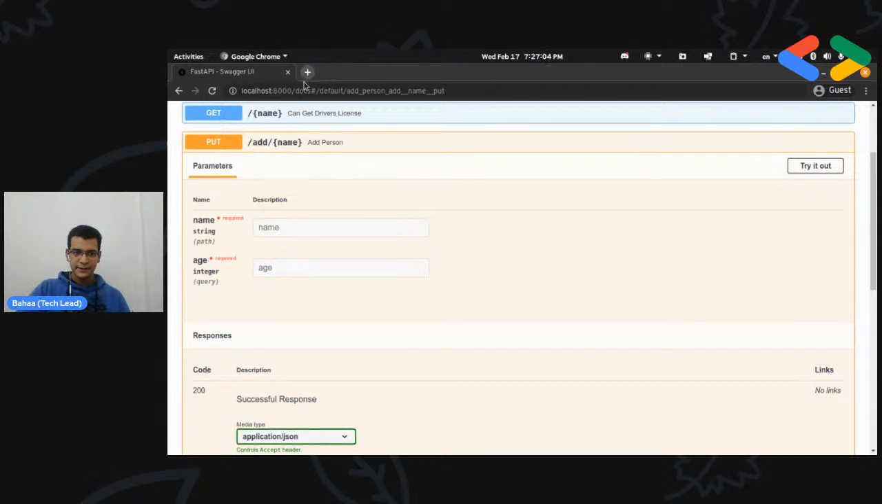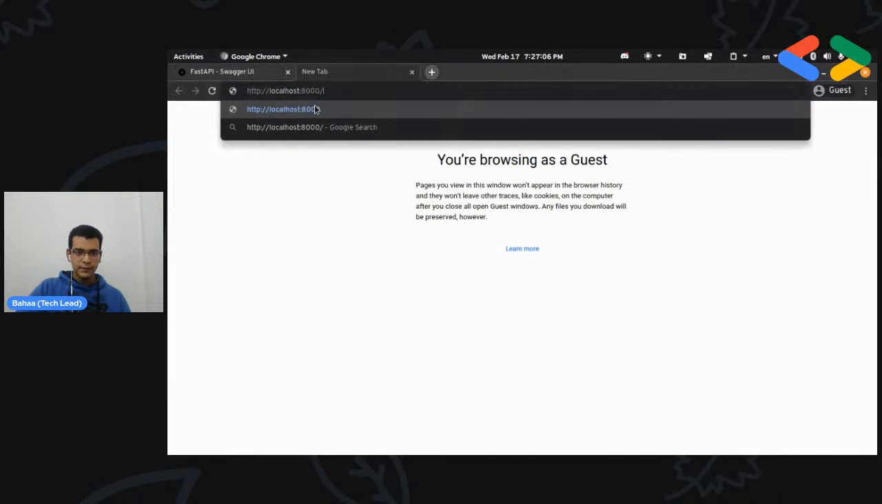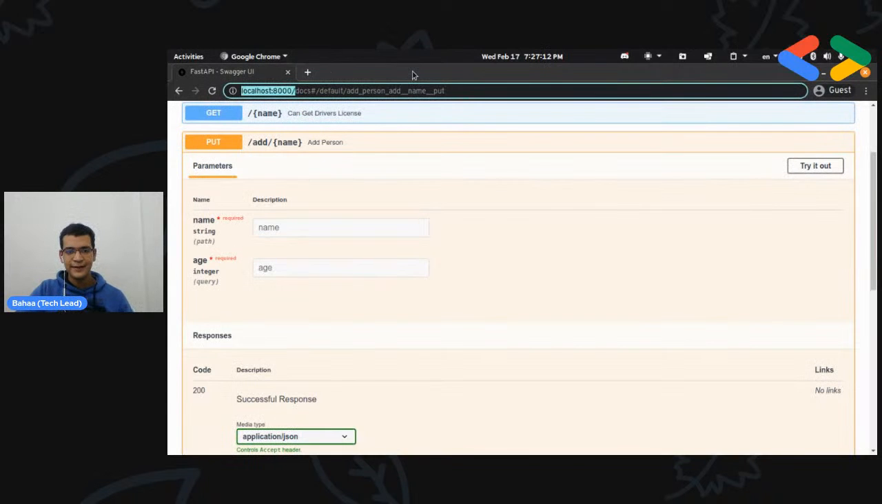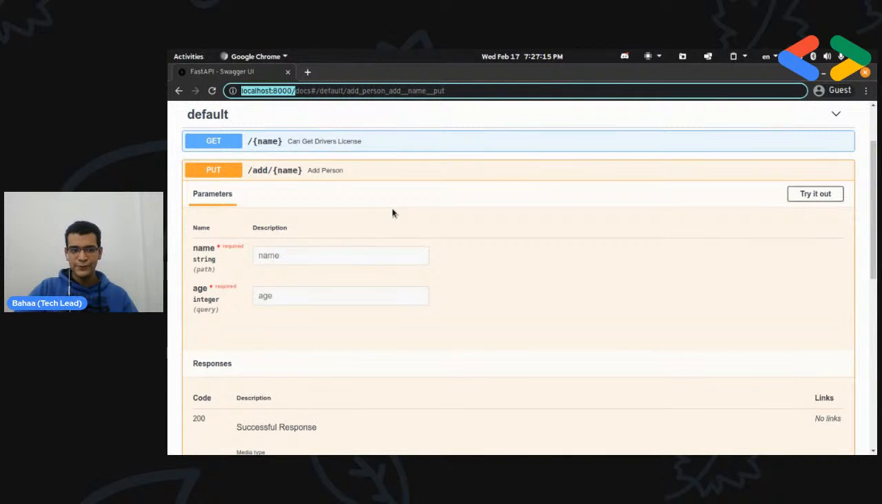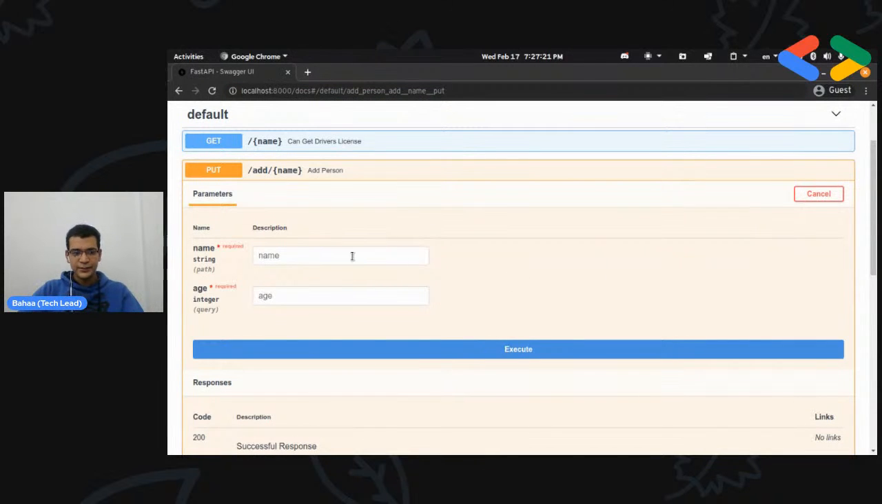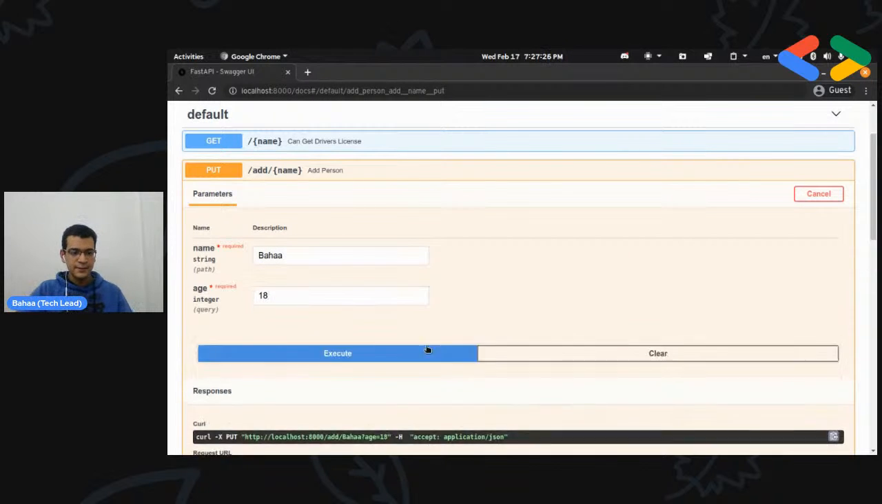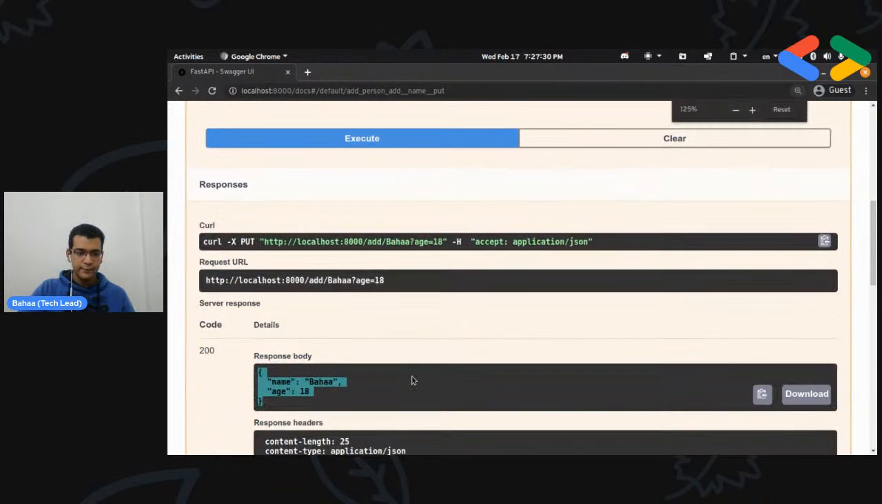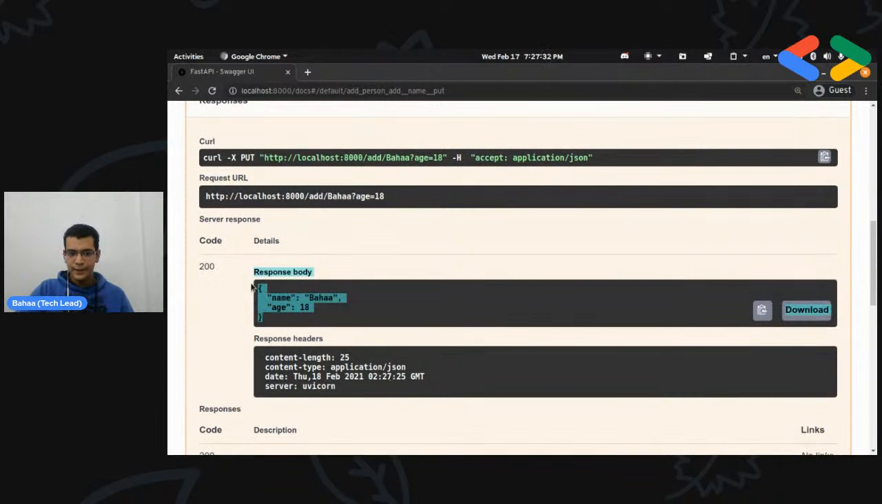But just to show you exactly how it works, we're going to do this in Chrome the manual way. Oh, wait, I can't because this is a put request. Again, I mentioned that browsers usually do get and post requests. I don't know about put requests. So let's click try it out and enter a name and an age. Click execute. And as you can see, we have my name and an age here.